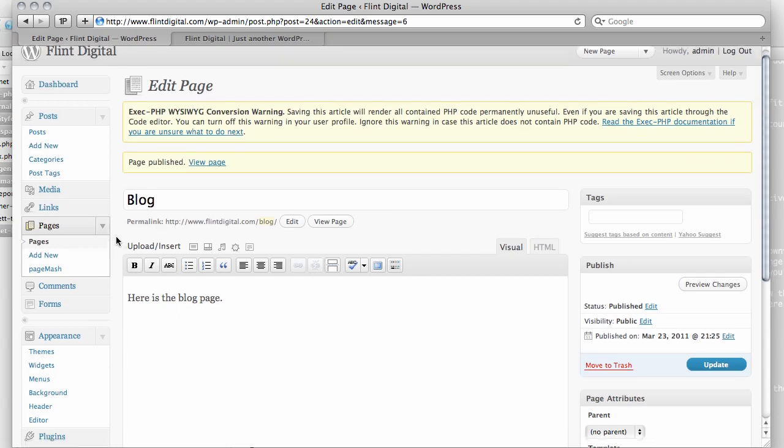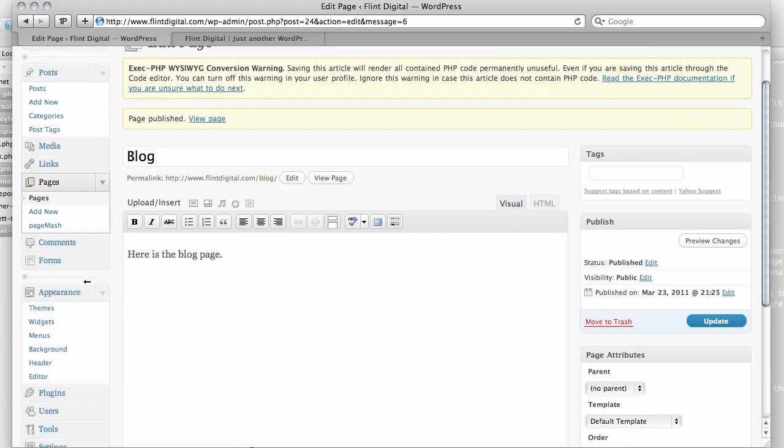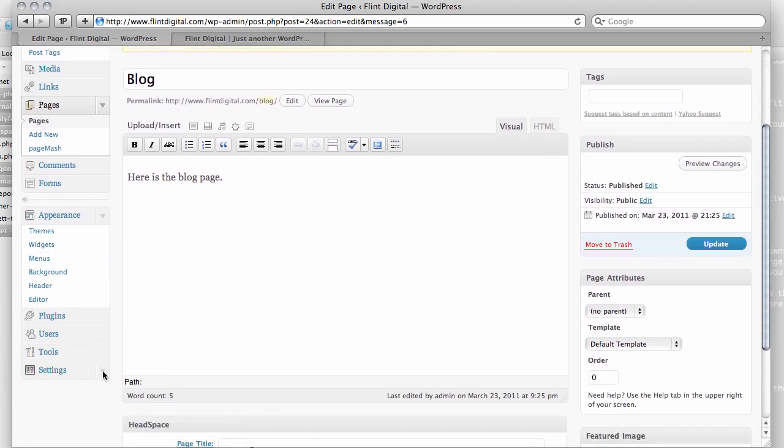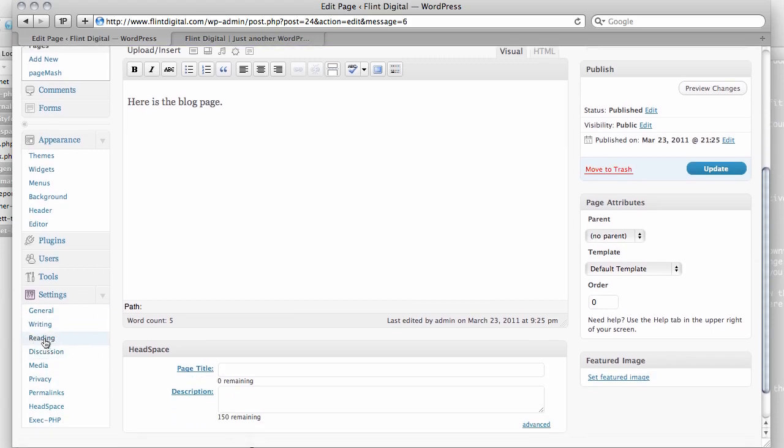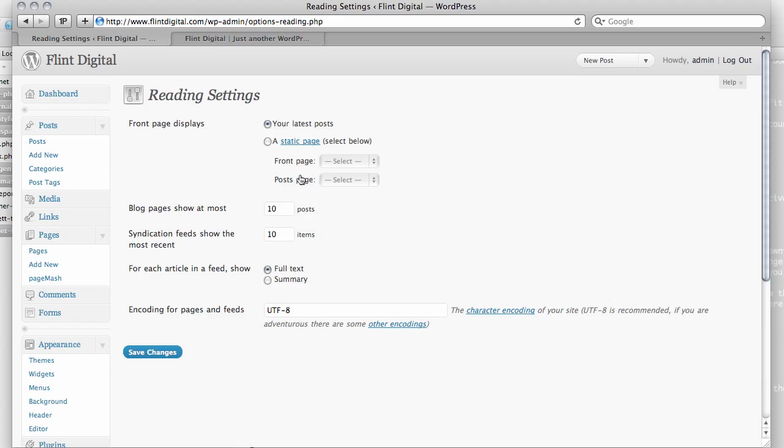So once these two pages are set up, we're going to go back to our left-hand menu, and down at the bottom here is Settings. Open that up and click on Reading. Now, front page displays your latest posts, which is the way it's set by default. Now if you want to set it as a static page, like the home page we just set up, just click on Home, and the post page will be blog.